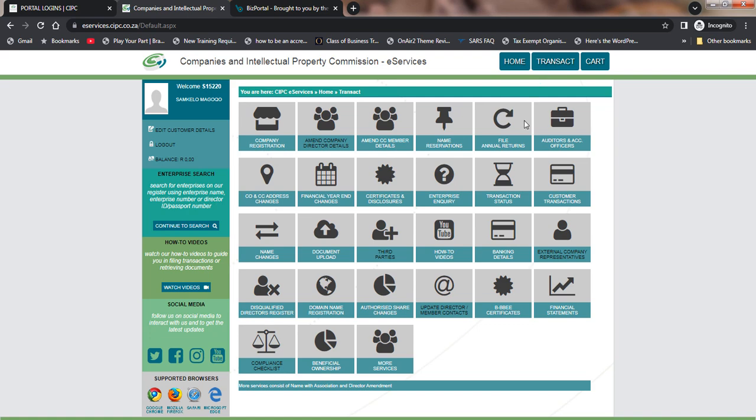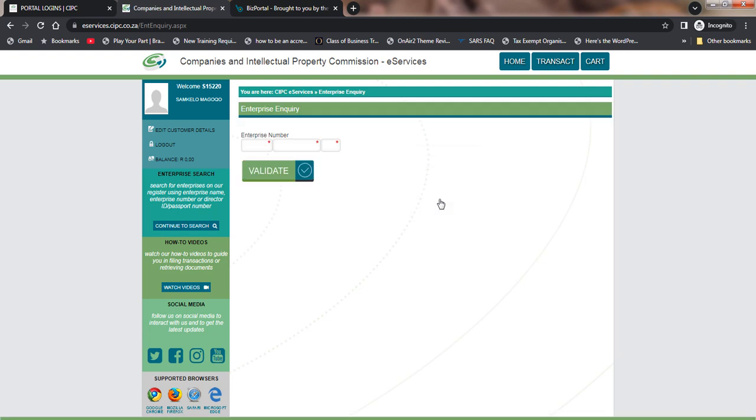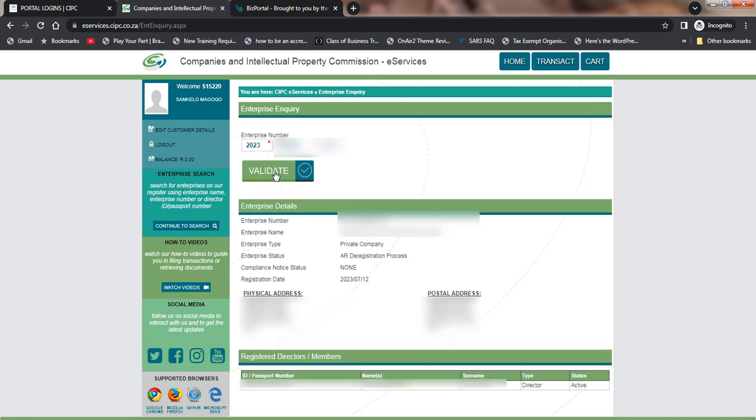If this is not your company that you're filing for, you want to use this enterprise inquiry option. Enter the enterprise number, the company registration number, as it's reflected on the CK document or any document that you are given by the client. And then you click on validate.